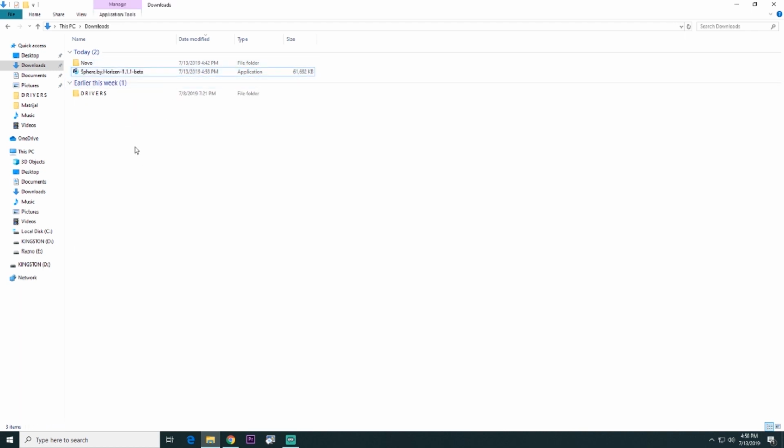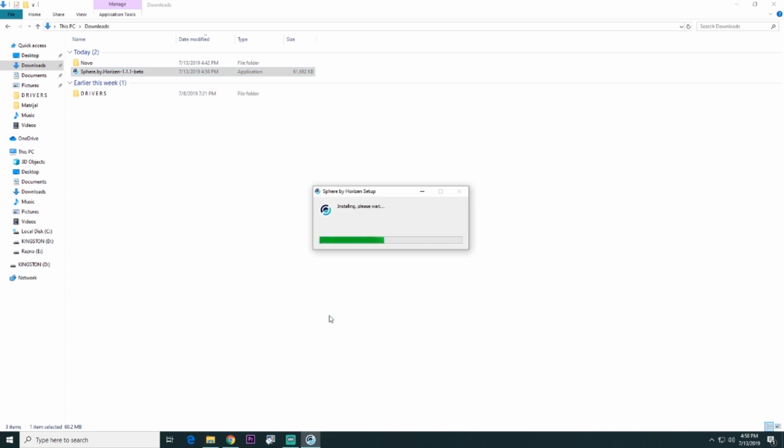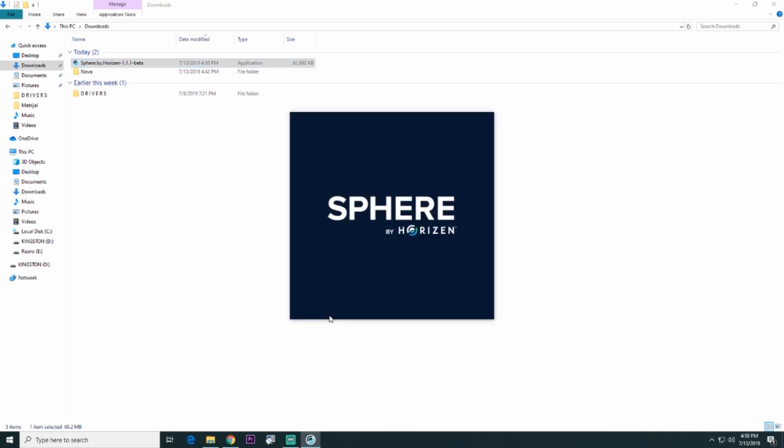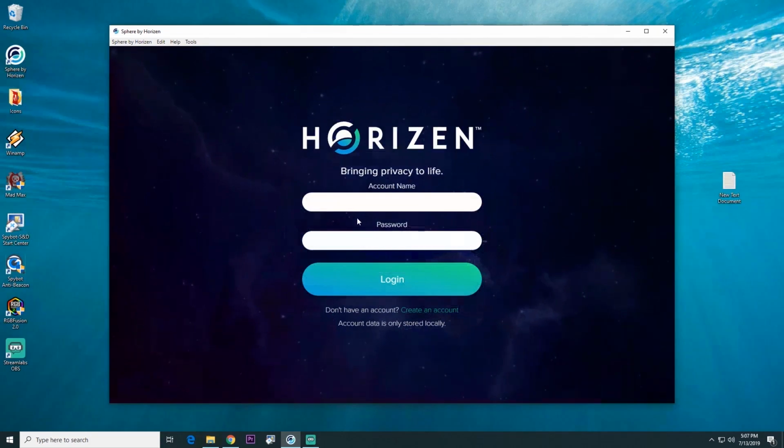Then, go to your files to look for the downloaded application Sphere By Horizen and install it. Install is now processing. And now the software is open. As you don't have any account yet, click on Create an account.